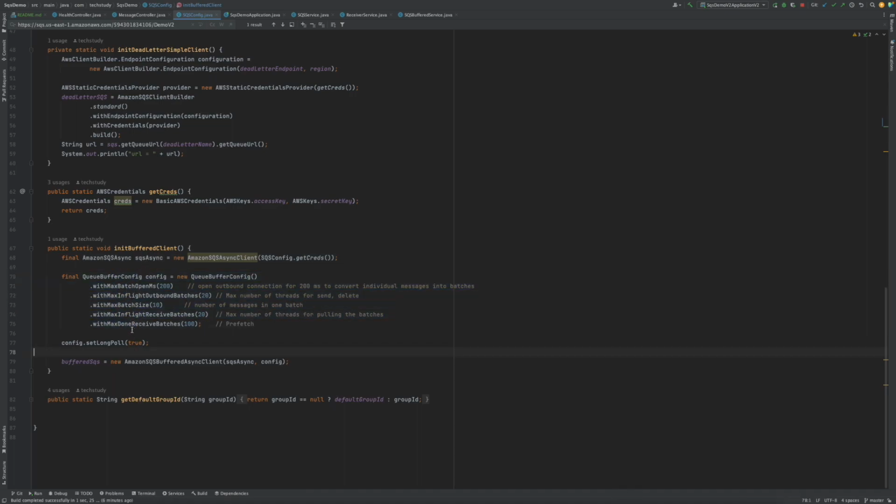So here are some properties. The first property is the max batch open milliseconds. That means if we are sending or deleting messages one by one, then this queue buffer will initiate the buffer and wait for 200 milliseconds. And then if we are sending, let's suppose, 4 or 5 messages, this AWS buffer client will club all the 4 or 5 messages in one batch and send that one batch in one API call. No additional buffer or additional setting is required.